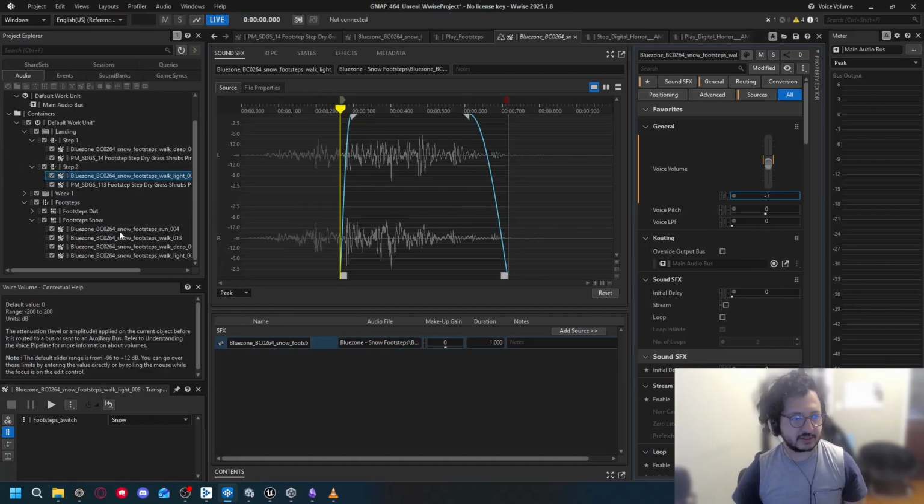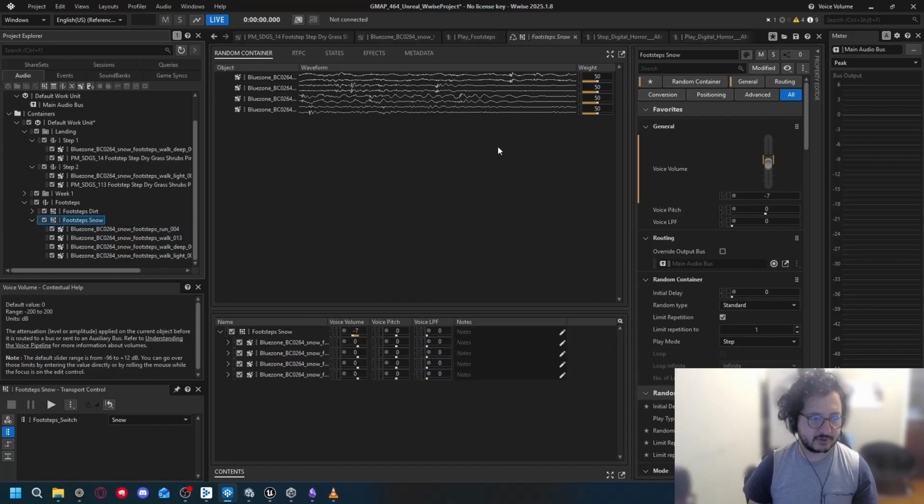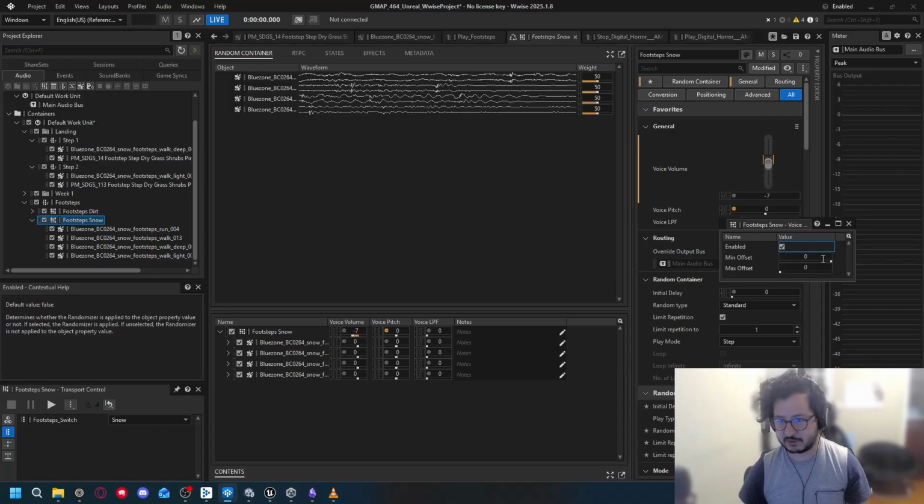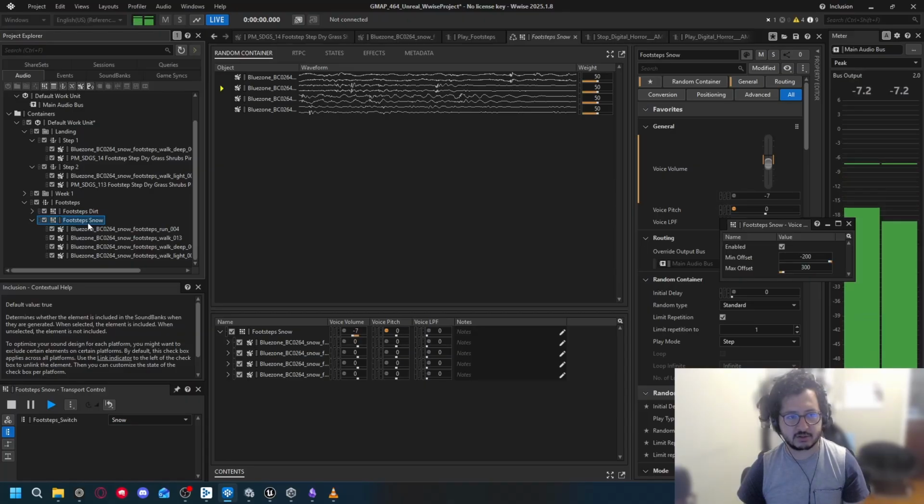There is one more thing that I just realized that I didn't do, and is that the footsteps now don't have a randomization on the voice pitch. I forgot to do that for this, so I'm gonna make them available and then change that one more time. Let's make them -200 to, let's say, 300. That's the way the offset is going to feel.